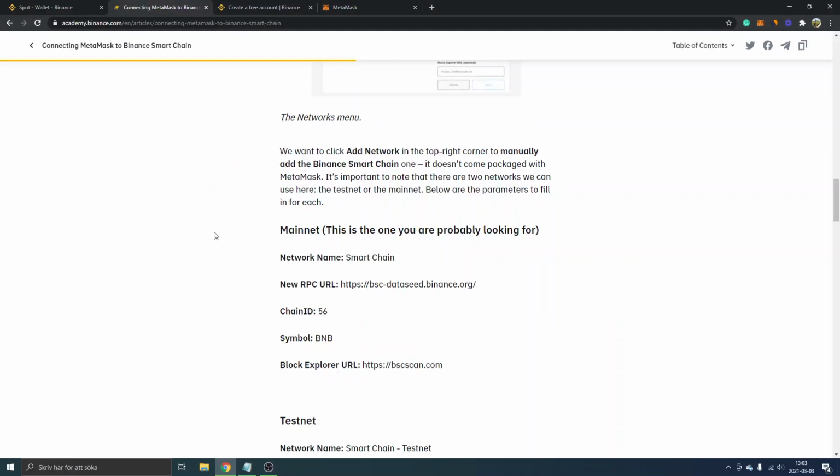So I'm on academy.binance.com and on an article. This is an official article. I will leave it below in the links as well. This is the place where we will find how to add the Binance Smart Chain Network to our MetaMask. So I will show you exactly how to do it. I will leave the mainnet and network name and all that stuff so you can connect it yourself as well. But I will show you how to do it too.